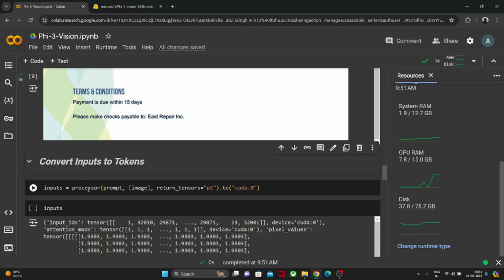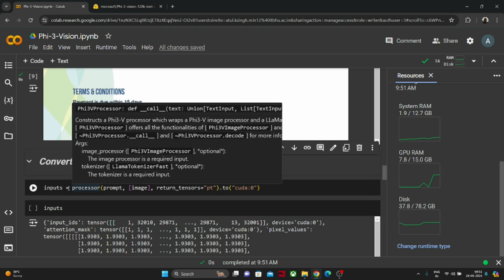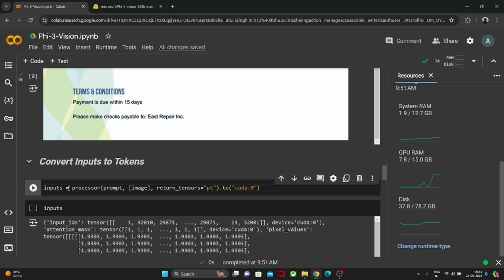So now let's convert the input, both the image and the prompt that we have passed, into input tokens, using the Llama tokenizer for the prompt and the Phi-3V image processor for the image.